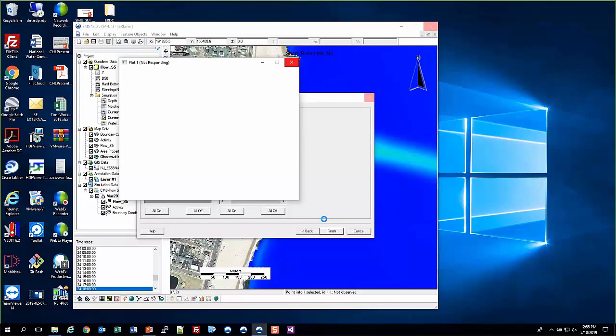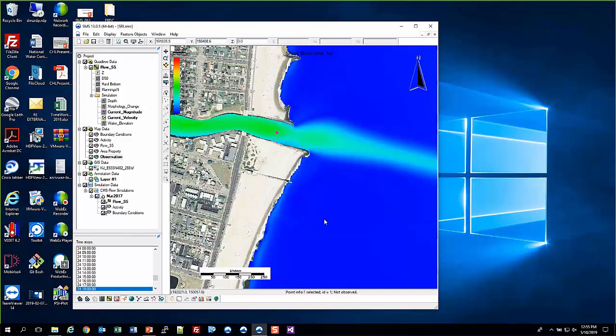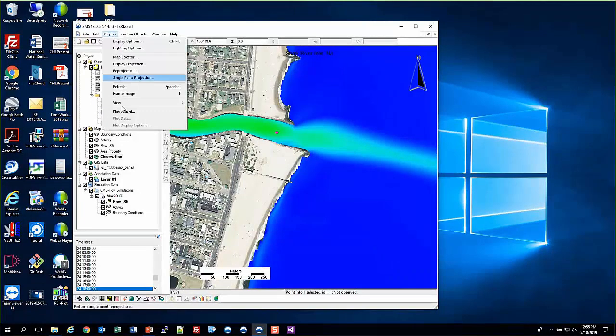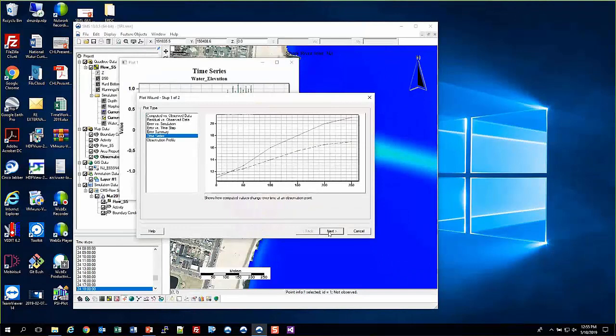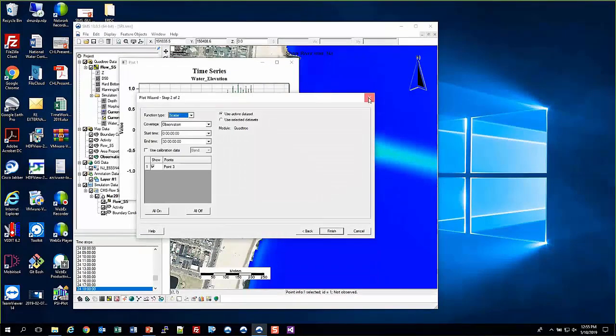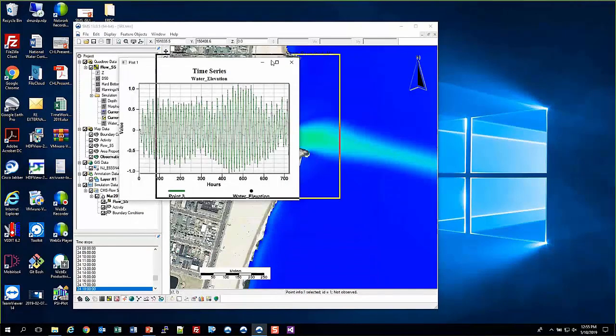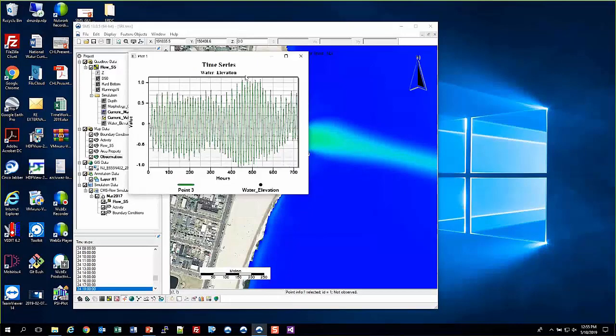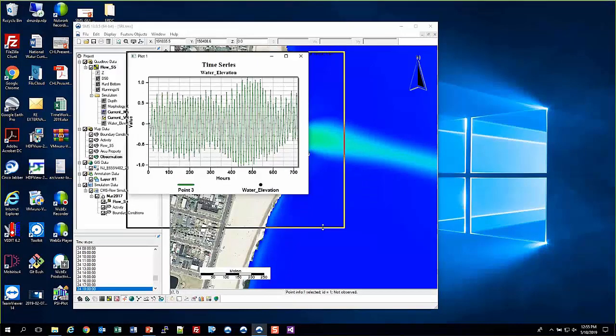I didn't think it took this long, but my plot window is gone. Where is it? I'll try this one more time. Go into Plot Wizard, Time Series. Oh, there it is. I don't know where it was a second ago. Anyway, here's the window that was created by the plot wizard.